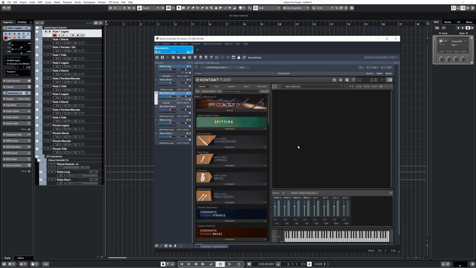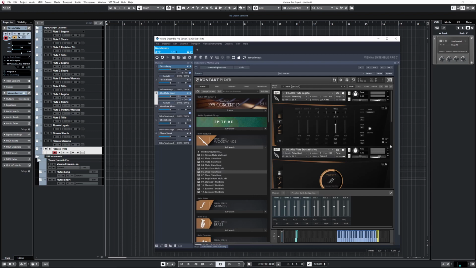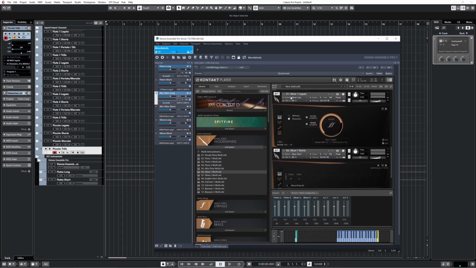Okay, so I'm just going to fill out this instance of Kontakt with the alto flute and oboe samples that I need. Okay, so I've added some alto flute patches as well as the first two oboe 1 patches, oboe 1 legato and oboe 1 shorts. Routed the legato to oboe longs and the shorts patch to the oboe short output.